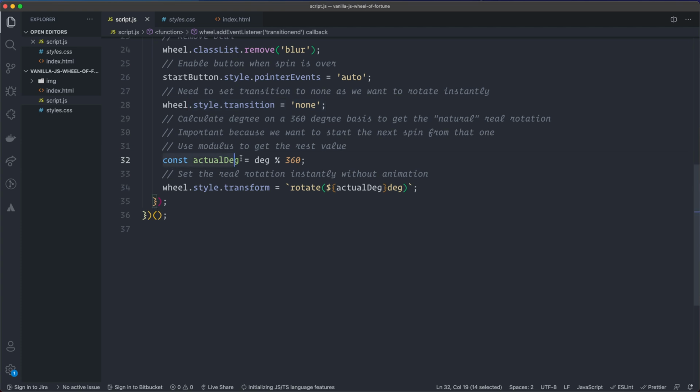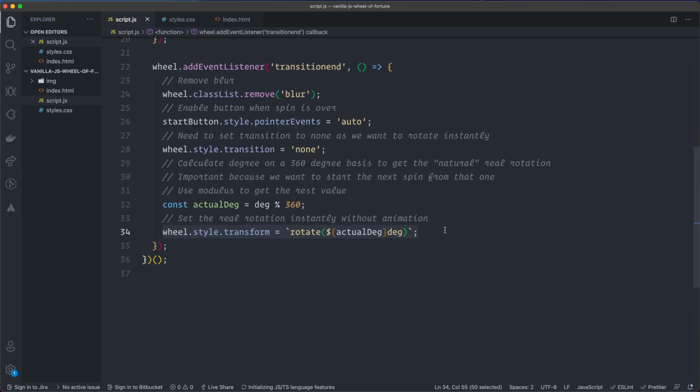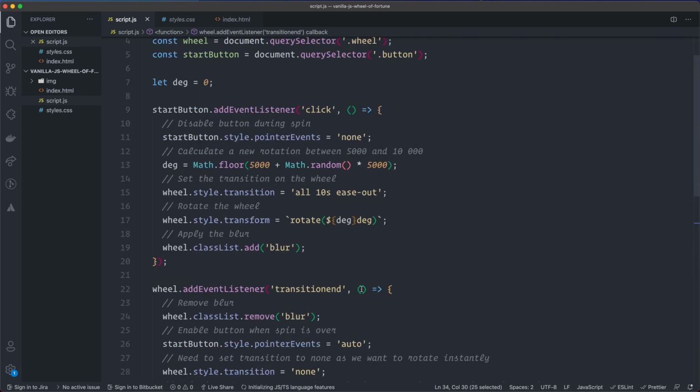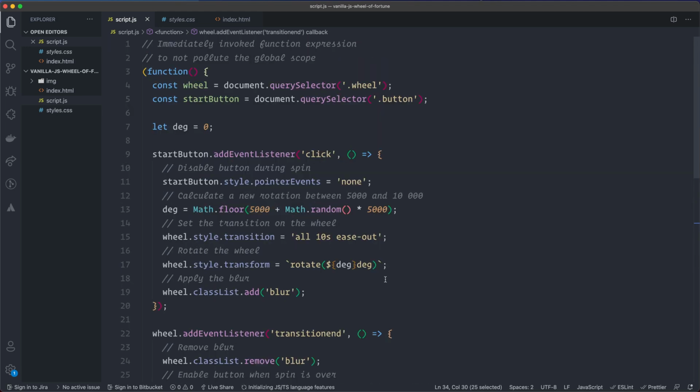And then here you can see that I convert this degree to actual degrees. I use the modulus against 360, and it will give us the remainder, which is the actual degree that the wheel is on. Then I transform the wheel to that actual degree, and that will not move it at all because it is what it stopped on. I just convert the degrees to actual degrees, so it's in the same position. So that's everything I do with the wheel, and now I'm going to add the functionality to grab those values.